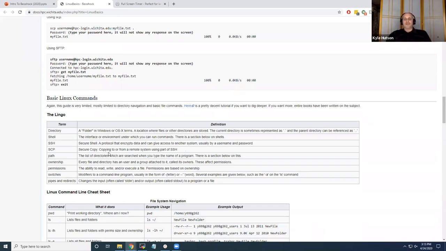First thing we need to know is some of the terminology. A directory is what we call a folder. A directory is where files are found in the file system. We call that a directory in Linux. So I kind of use the terms folder and directory interchangeably. It's just a spot where files are stored.